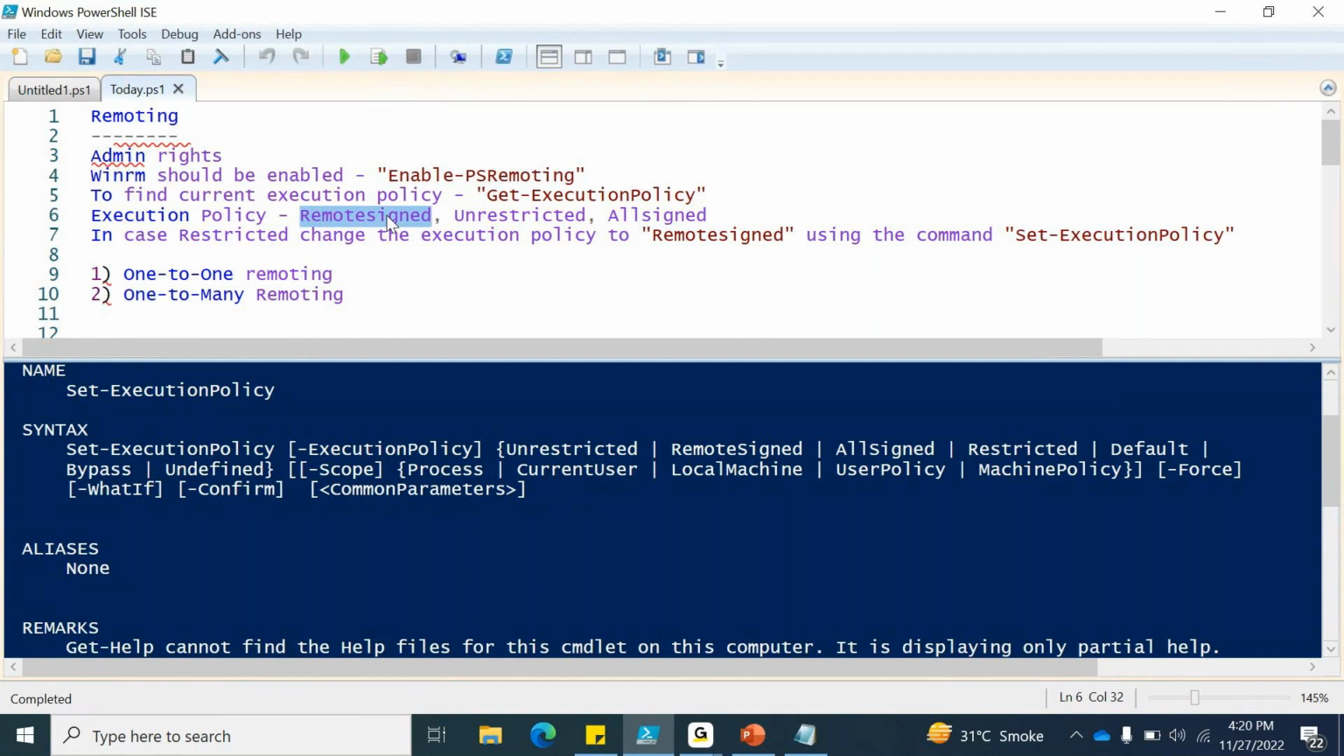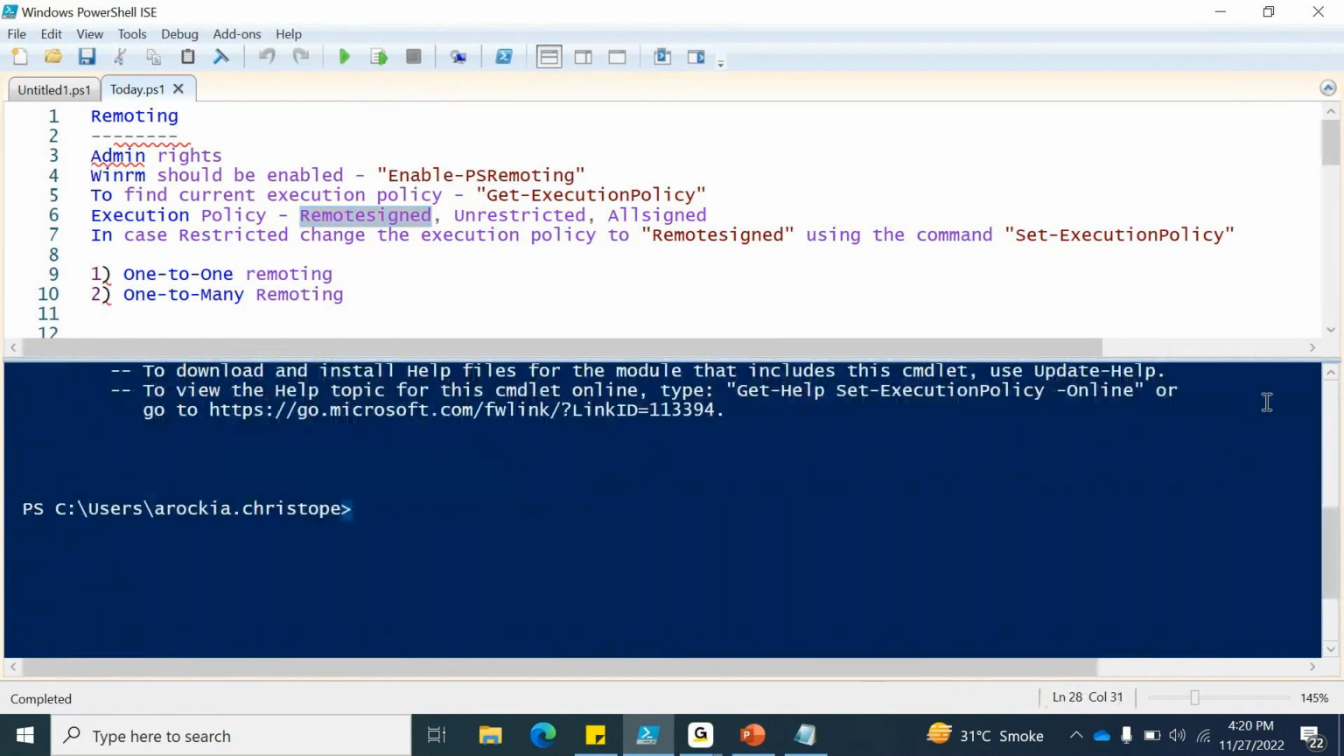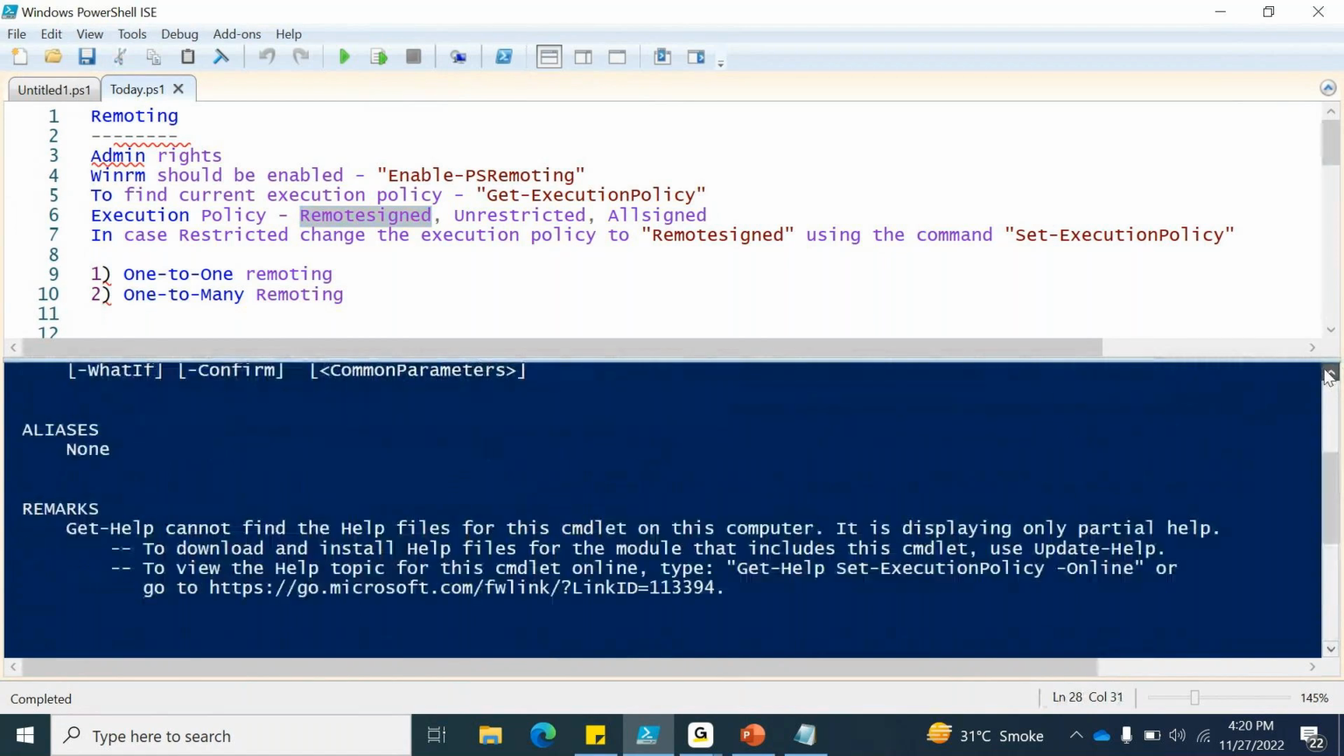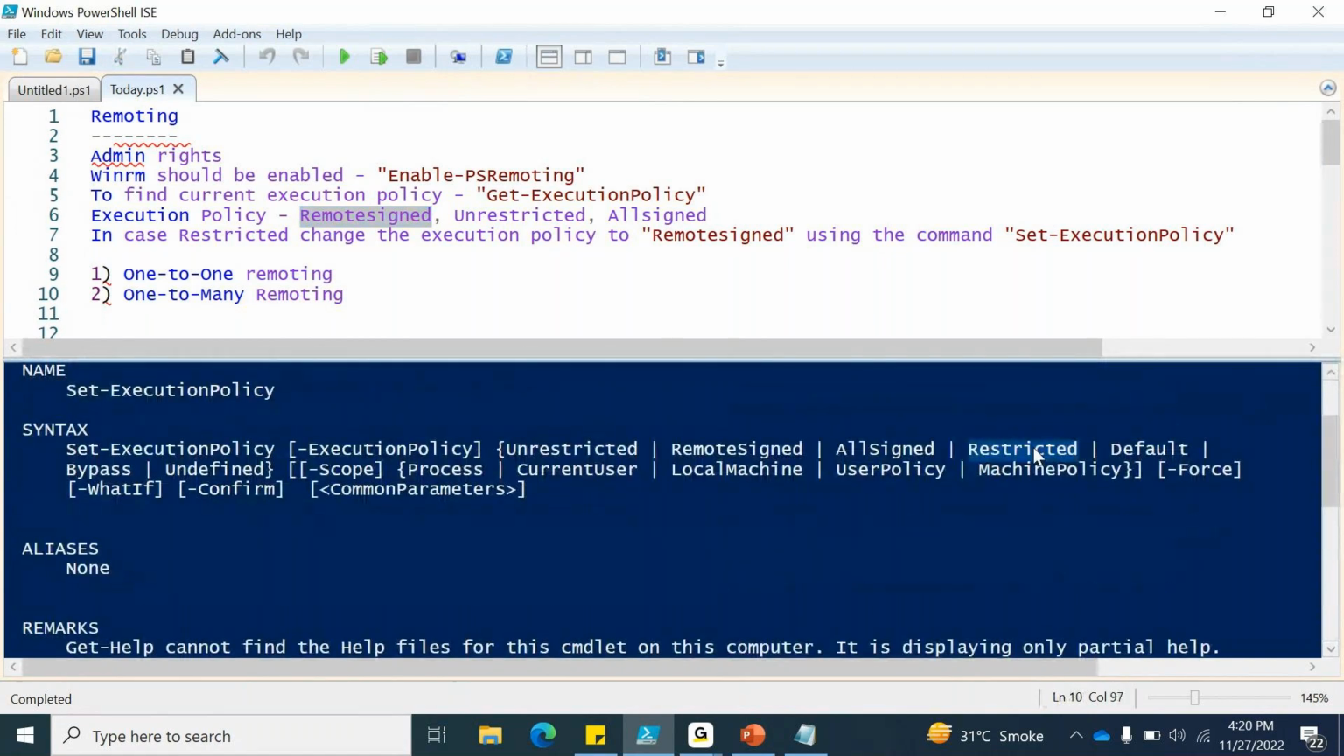Okay. So from these seven execution policies, we will learn one by one. The Restricted one: from the name itself, we know it is restricted, so we can't run any PowerShell script on the server remotely, right? So this is straight away restricted mode. We can't run any script or anything on this one.